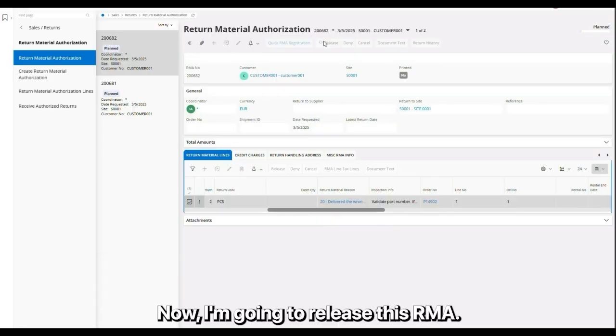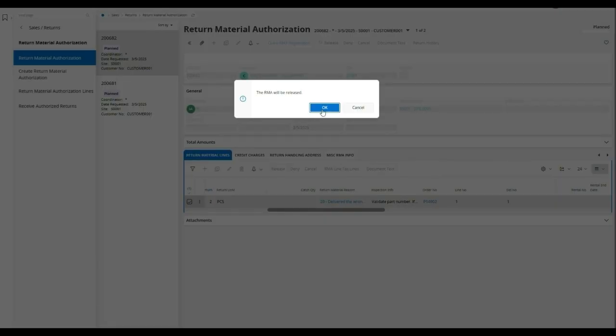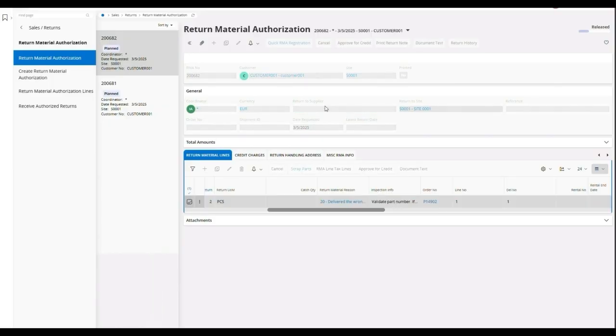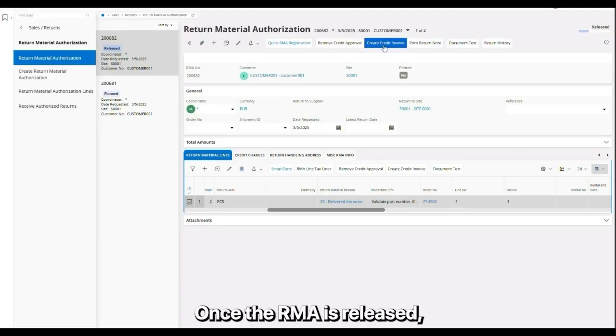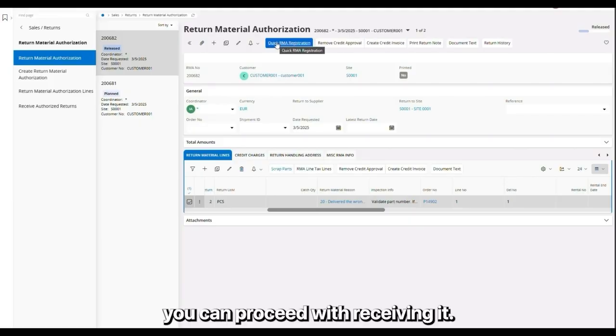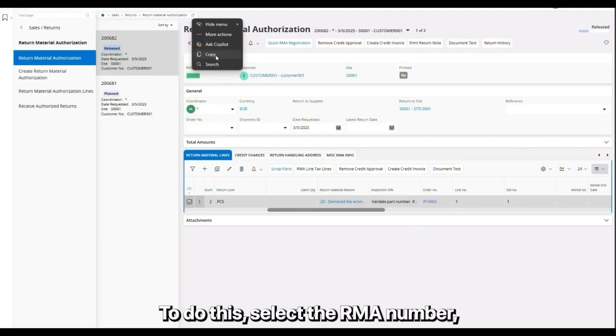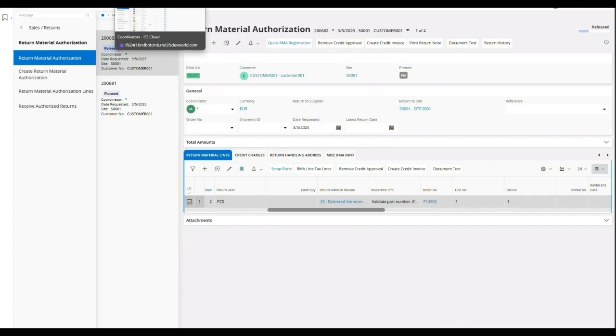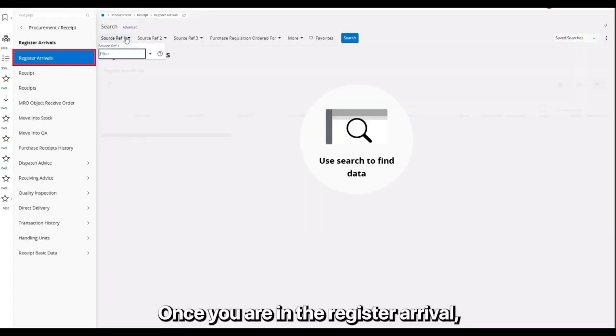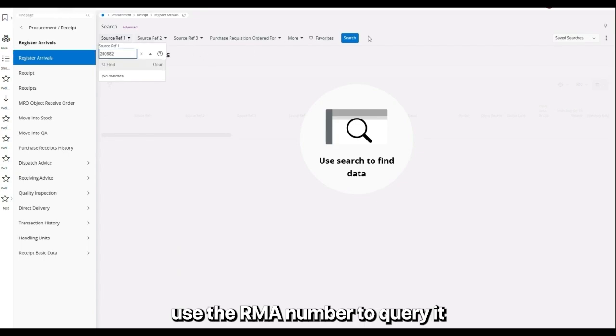Now I am going to release this RMA. If you need to approve this RMA for credit, you can do so using the Operations button. Once the RMA is released, you can proceed with receiving it. To do this, select the RMA number and go to the Register Arrival. Once you are in Register Arrival, use the RMA number to query it.